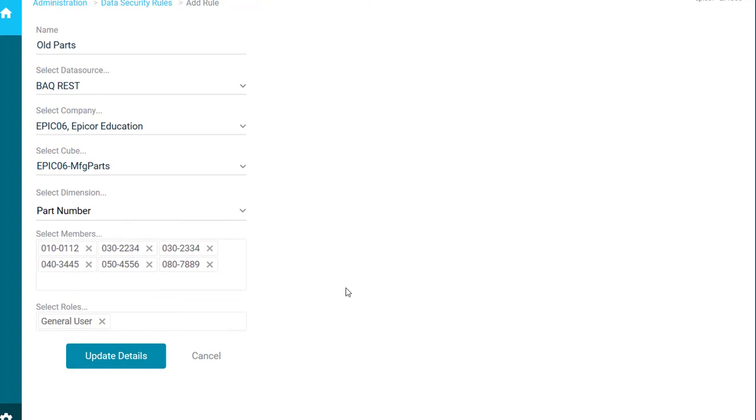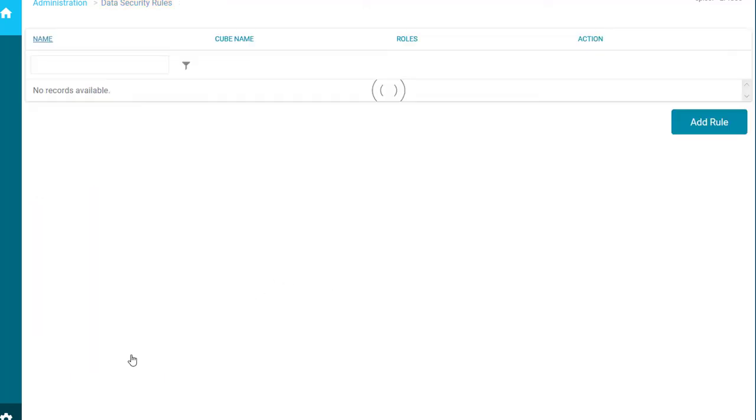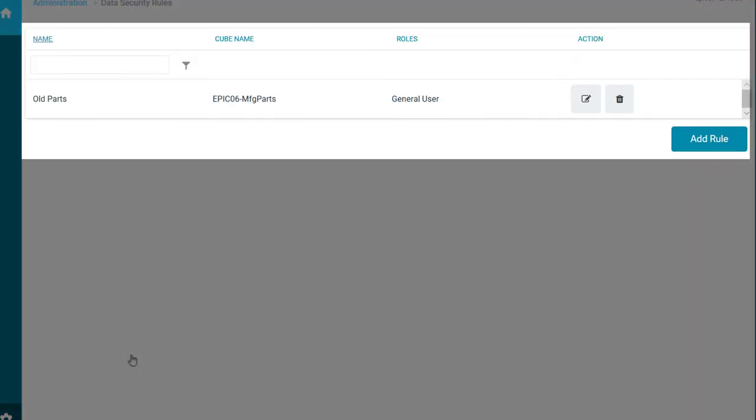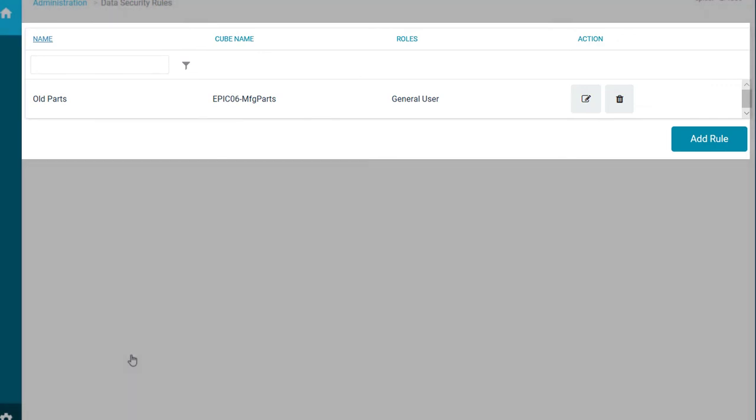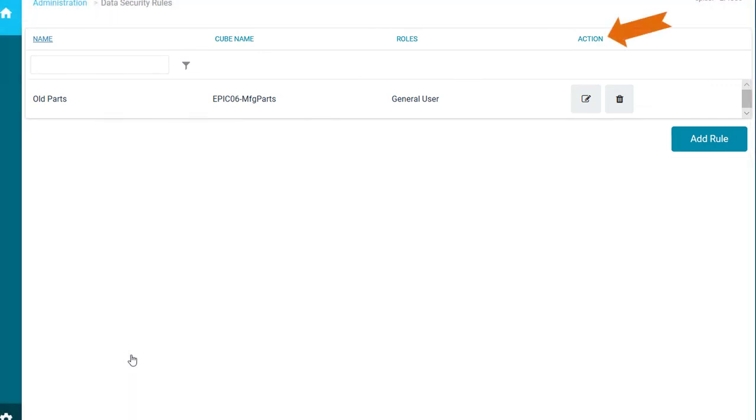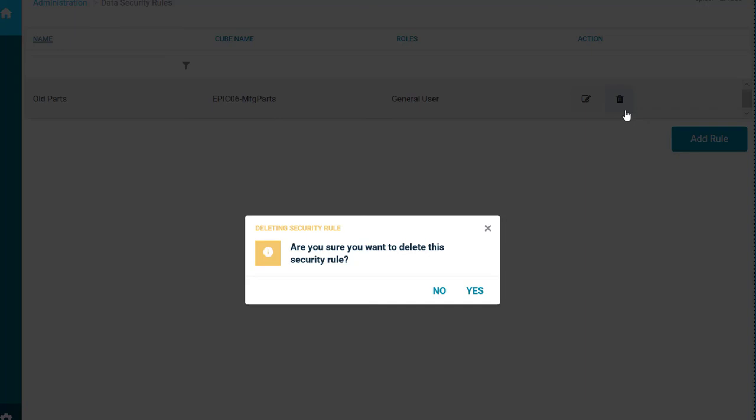And that's it! You've created the rule. Click Update Details. The rule now appears on the Data Security Rules page. Notice the Action column. If you need to edit the rule, click the Pen and Paper icon. But to delete the rule, click the Trash icon. When you are asked if you want to delete this rule, click Yes.